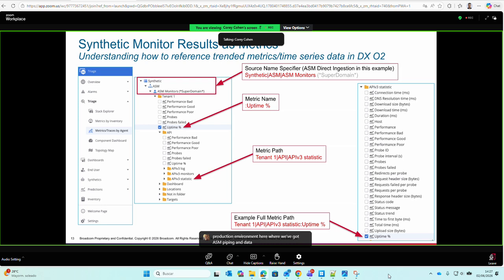What I've got here, first of all, is what we call the source name specifier. We also generally refer to it as the agent path. But source name specifier is really the key thing to remember for metric queries. The metric name is the actual name of a metric, not its context. The metric path, which are the folder branches here, is the metric context or metric path.